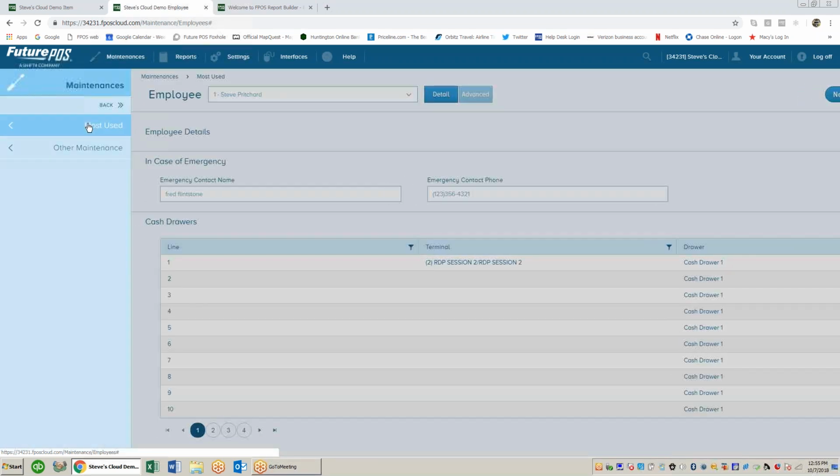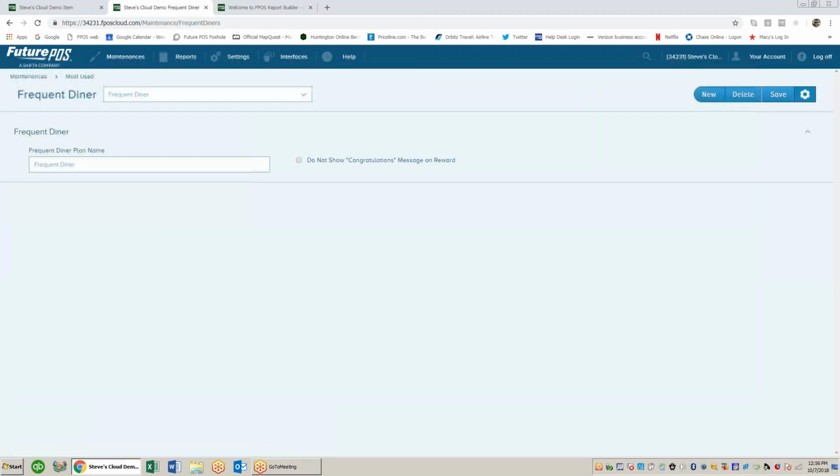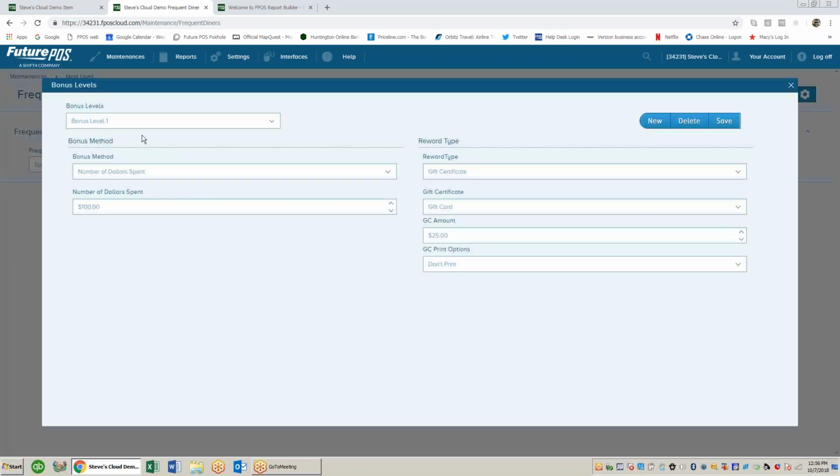The other ones that I would probably show, I might show something in frequent diner because I like to talk about the loyalty. It's really simple to show. You've got a name of the plan, and maybe we call it spend $300, get $30 for a gift card. And I can go ahead and click on my levels, and that's where I actually say I'm going to do dollars spent. I think we said 300. My typing is not the best. And when I do that, I'm going to get a gift card for $30. Go ahead and save if it'll let me do that.